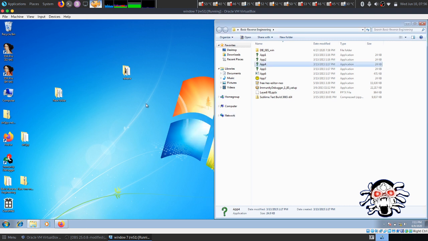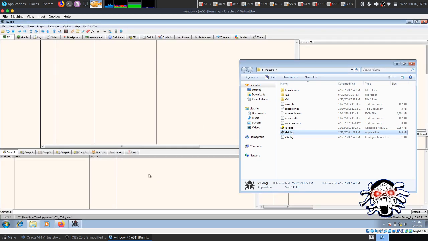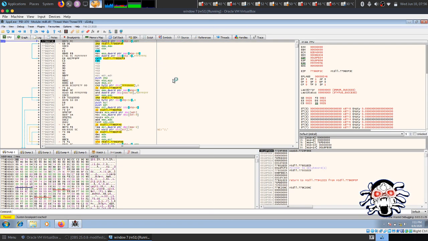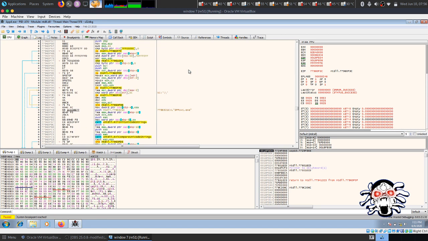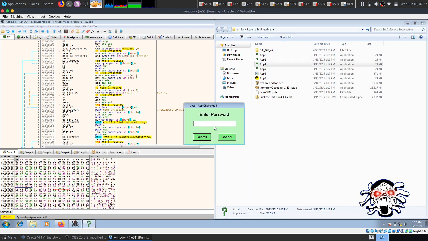So let's open our debugger. I'm going to use the x32dbg debugger. Let's open this, and let's open our app through this debugger. As we have seen in the real app, it first shows to enter the number, then if we type it, it shows incorrect password.